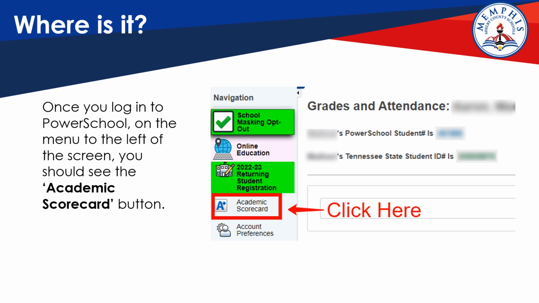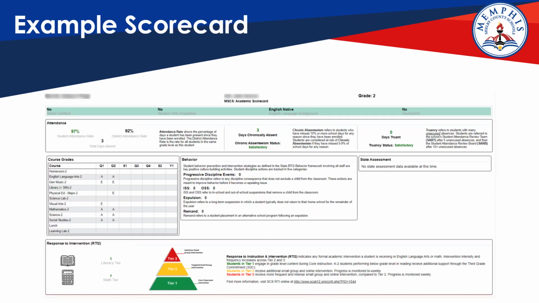Once you log into PowerSchool, on the left-hand side of the screen, there is a space right up under where it had you click to register your child for the school year. There is a new link right up under it that is called the academic scorecard. And so you just click on that link, and on the next screen I'll show you what you will see. So this is the first page of the academic scorecard.